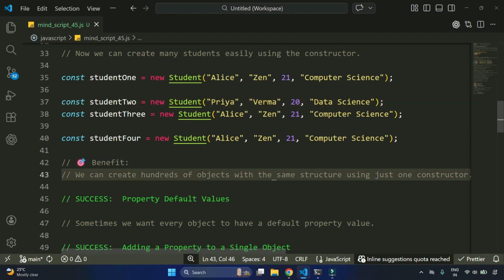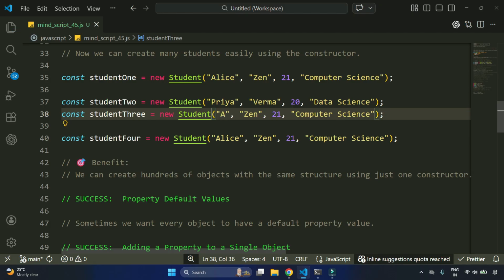Got it. Then next we have Aman. Rename this to Aman. It is Kumar. Okay, age 22, and he is, yes, it is AI, simple.